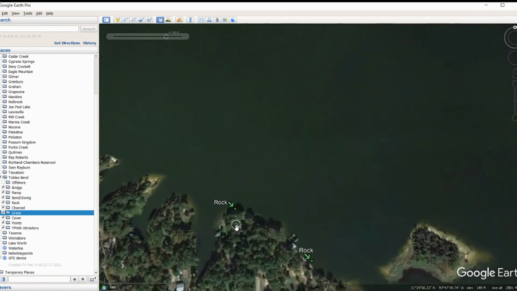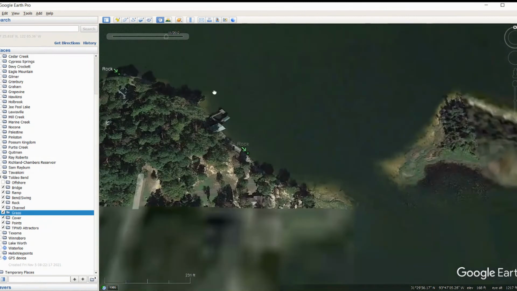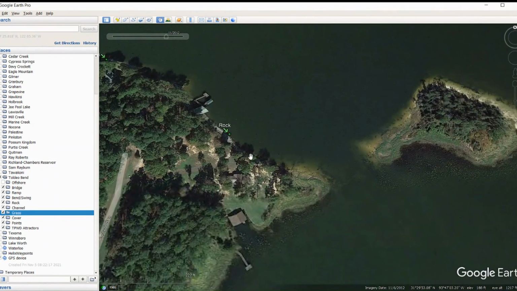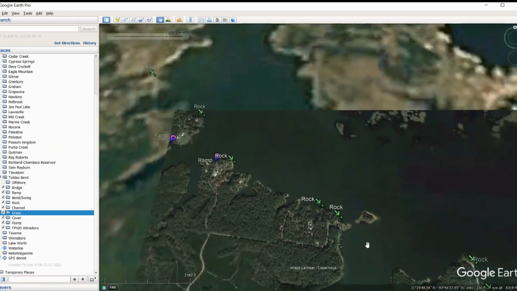Then you've got some more rocks right in here. If I zoom in, you can see it in the shadow. And then a little bit further down, you've got some more riprap just right in this little area. It may go up here, we just can't see it. So it may stretch this whole little area, but I'm not sure. Can't really tell from Google Earth.